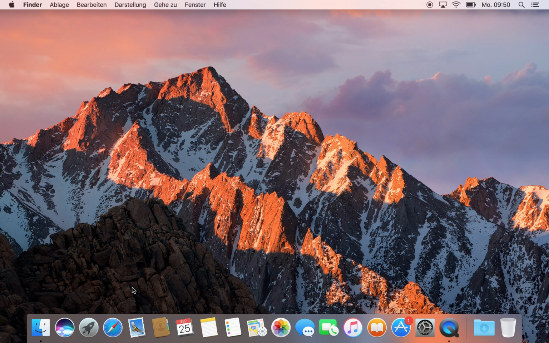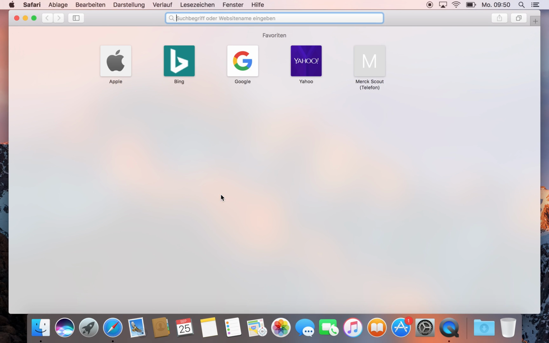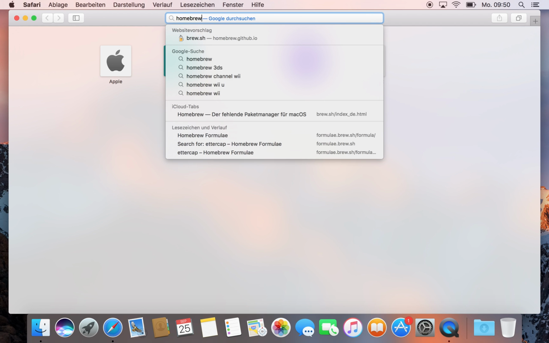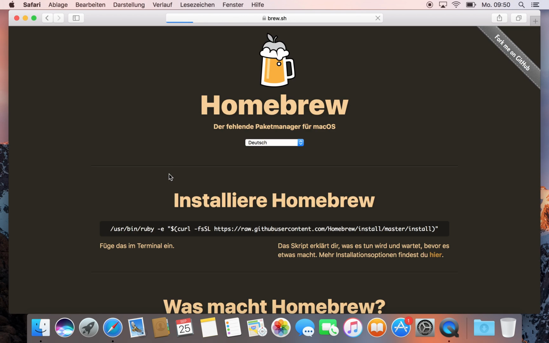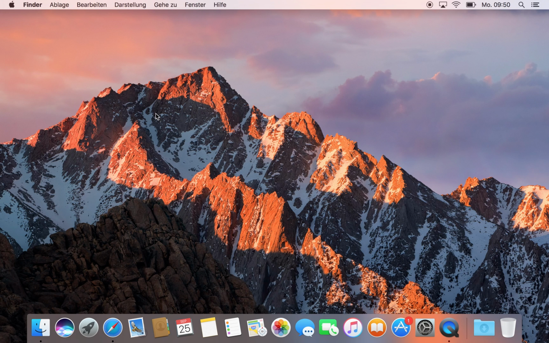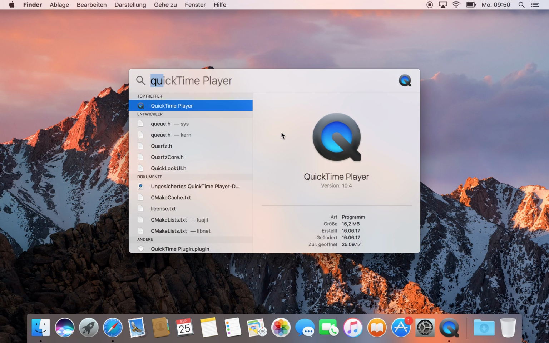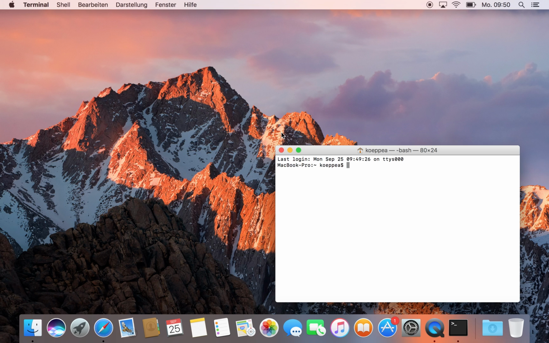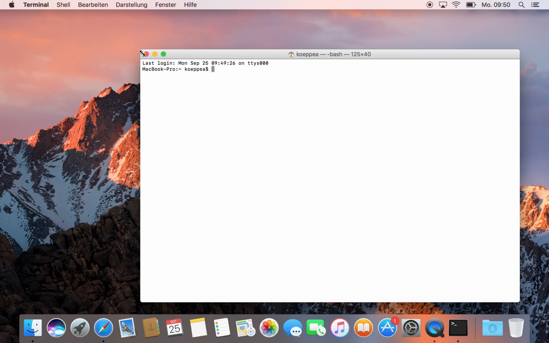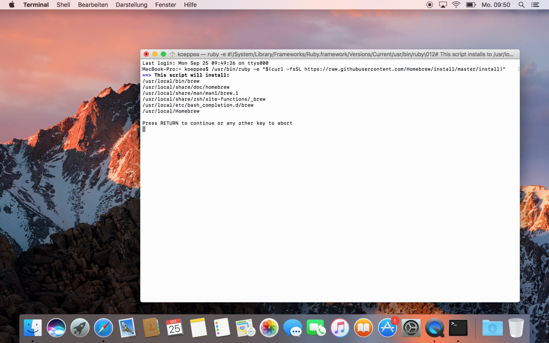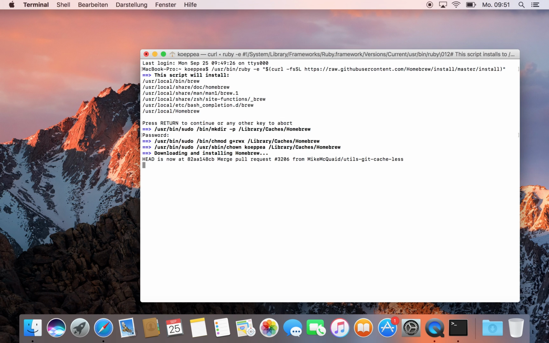The first thing you will need is Homebrew. You just search on the web for Homebrew to get it. It's easy to install, just copy the string. We open a terminal and just insert it there, make it a little bit bigger. Okay, then we enter our password, so that sudo gets the permission.